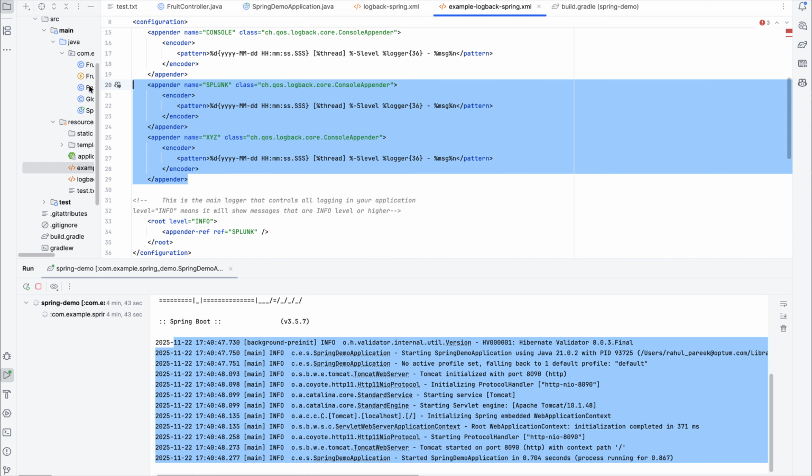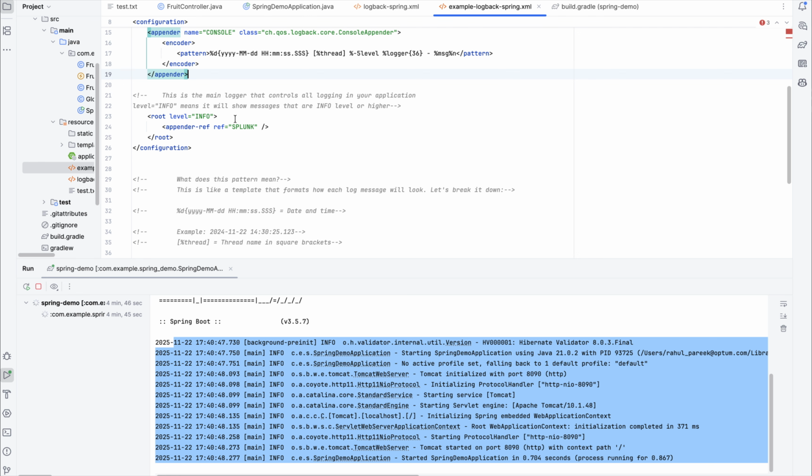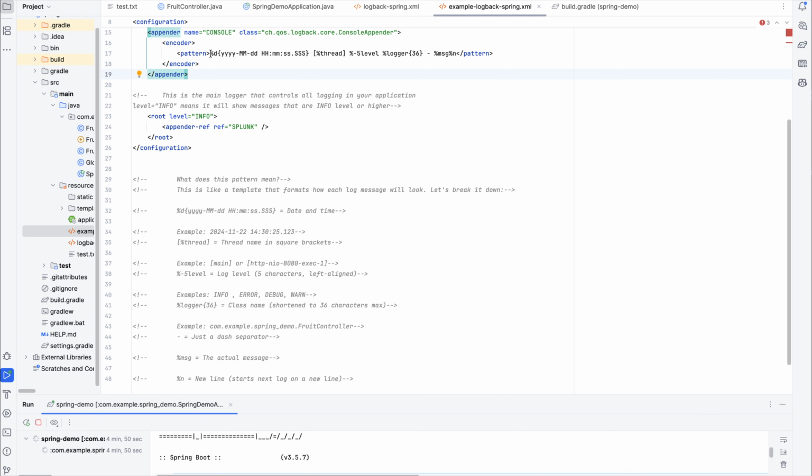Let me delete these for now. We'll be seeing this particular thing in some upcoming video. Now let's understand this pattern a little bit. There are lots of placeholders which you can use. In this pattern, the first thing is the date and time. So %d we need to use for providing the date.